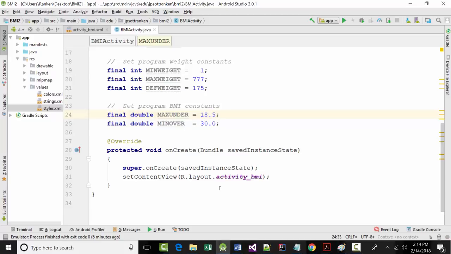Now, you may or may not remember this. The way that BMIs are set up, any BMI that is under 18.5 is considered underweight. Any BMI that is 30.0 and over is considered overweight. That's why I used those numbers. So that's the reason behind them.